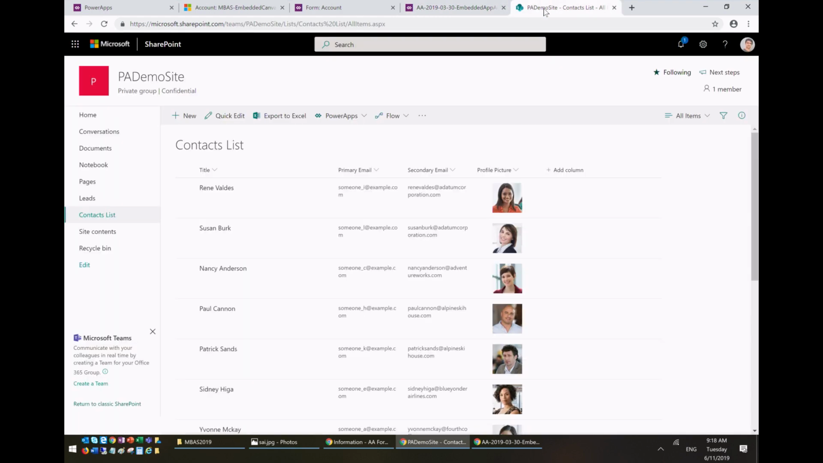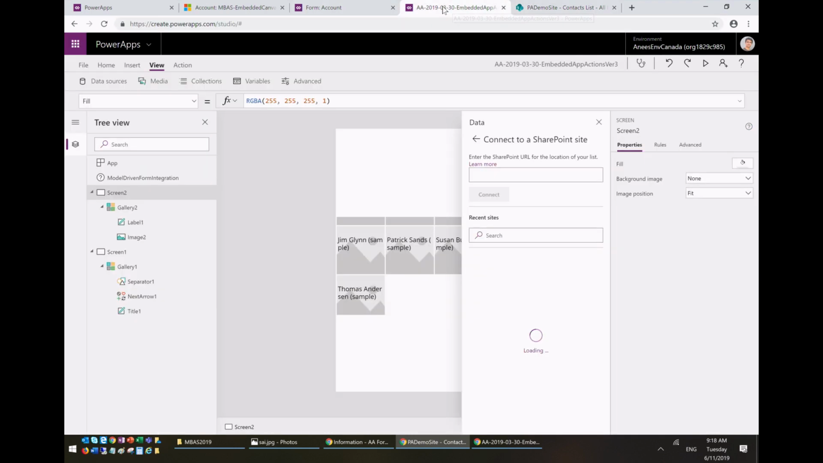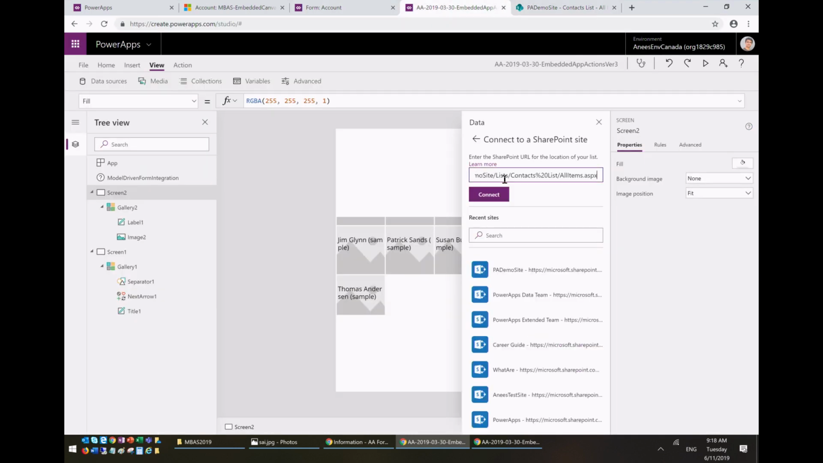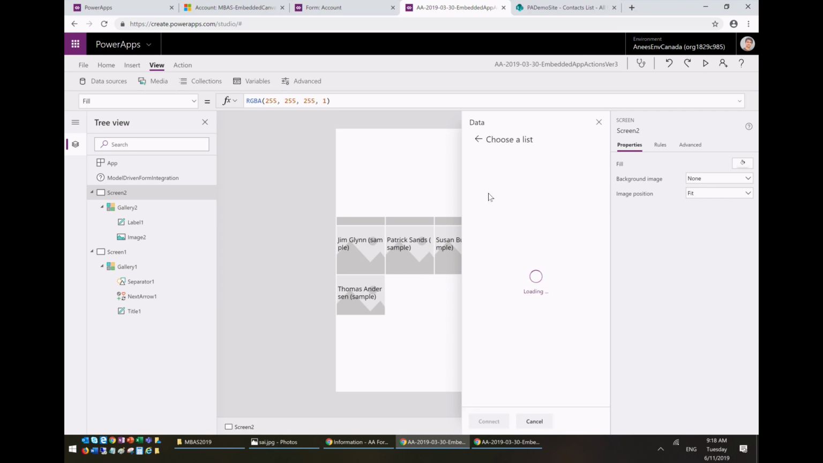I have this site created just as a demo. What I've done is I put some images here, and I have matched the email. So I have a primary email field here that matches my record there. So this is what I'm going to look up using. I'm going to say wherever the email matches, grab the picture and display it. So I'm going to copy this SharePoint list item address, put it there, and connect to that list. I want the contact list. So now I have that as a data source in my app. I can pull data from that SharePoint list.